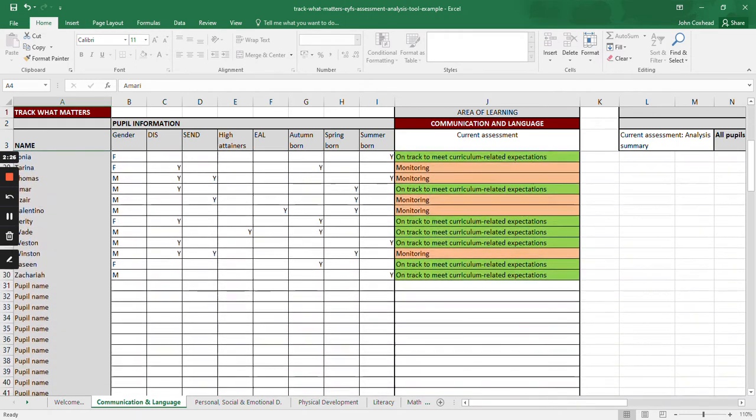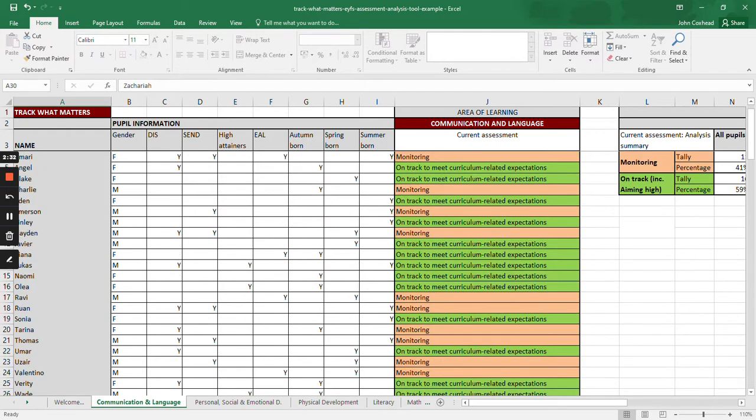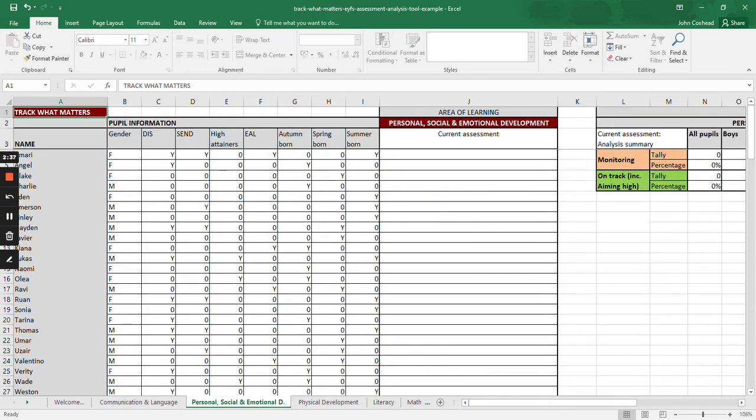If I was to enter a new child to this list, I could simply type their name here at the bottom. That information is then copied across automatically to all the other tracking sheets, so you don't need to enter it multiple times.